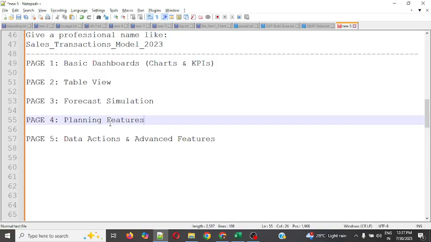As you guys know, SAC is not just for analytics, but we can use SAC for planning as well. You can do planning and forecasting, and you can plan your budget for business. SAC is mainly used for business purposes in SAP. So we have planning features as well, and also some advanced features like data actions and multi actions. In this playlist we are going to cover all these parts.